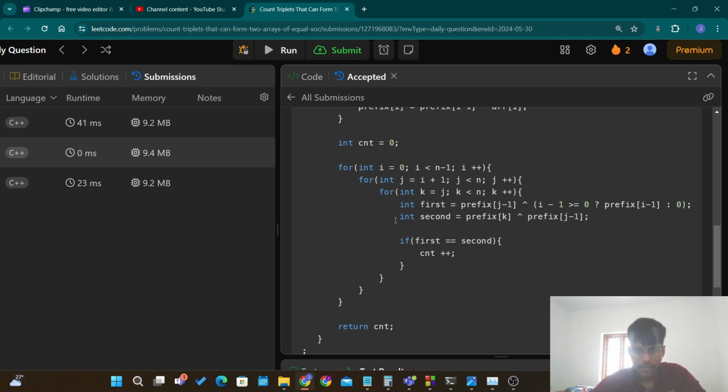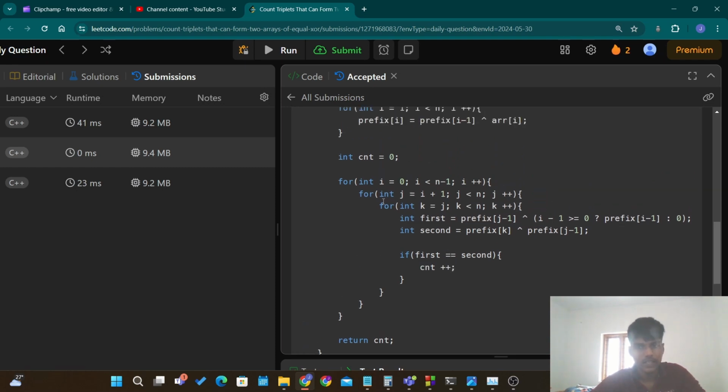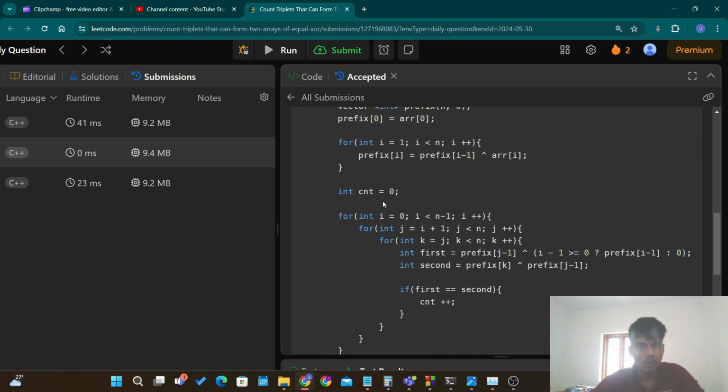And to compute the second value, we want to compute the XOR values from j till k. So I am XORing prefix of k XOR prefix of j minus 1, because we want to cancel the prefix of j minus 1 from the prefix of k. Then I am checking whether the first part is equal to the second part. If they are equal, I am incrementing the total count. So that's basically the O(n cube) approach.